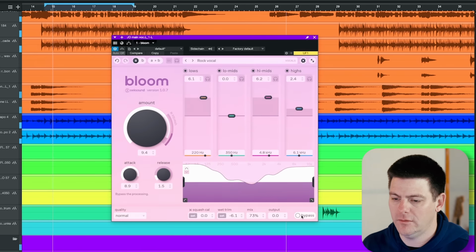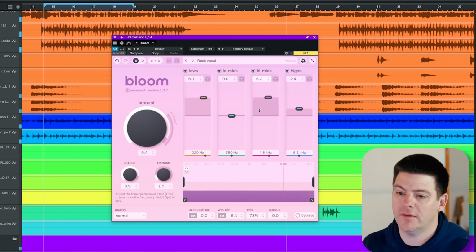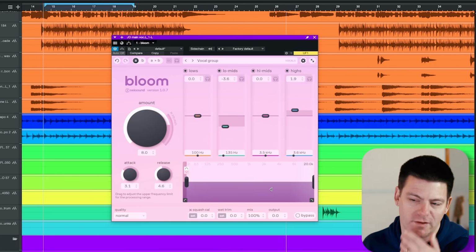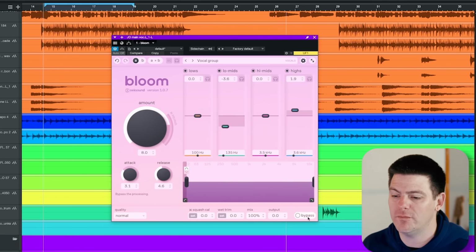That sounds pretty impressive, huh? Let's try the vocal group. So this sounds like you would put on a complete vocal group, I'm assuming. Also, since we're in the squash mode, once we hit play, let's hit the squash and the wet trim as well, just to level it out.